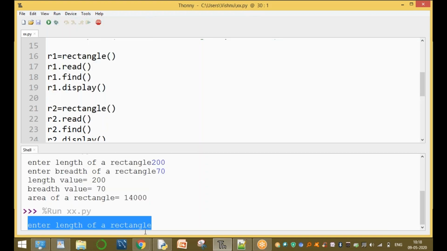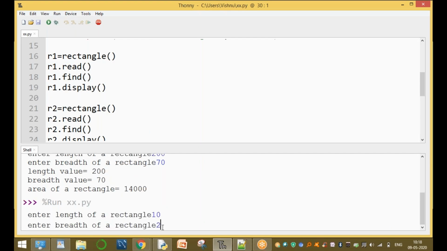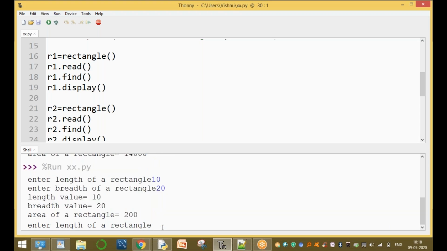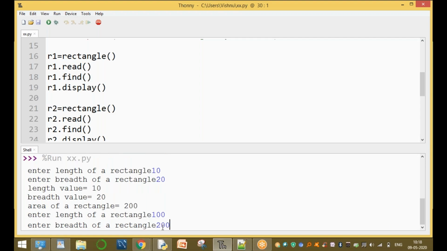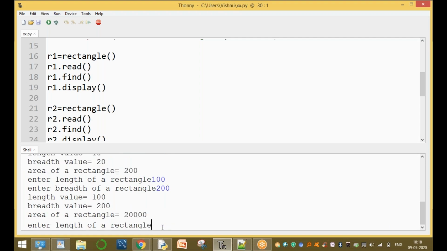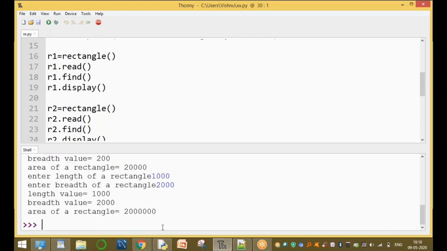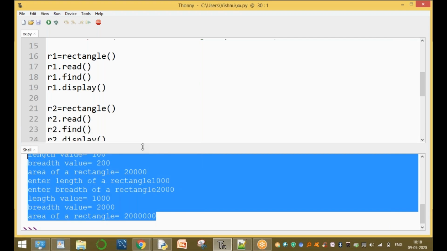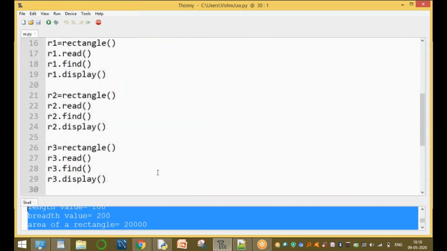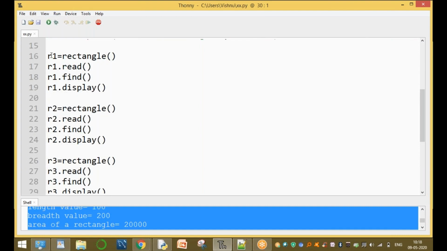Here, the first object's read function: length value 10, breadth value 20, area of the rectangle equal to 200. The second object, for example 100 and 200, gives an area of 20,000. The third object, for example 1,000 and 2,000, gives the area of the rectangle as 1,000 into 2,000. We are creating more than one object, which is also possible, not only one object.